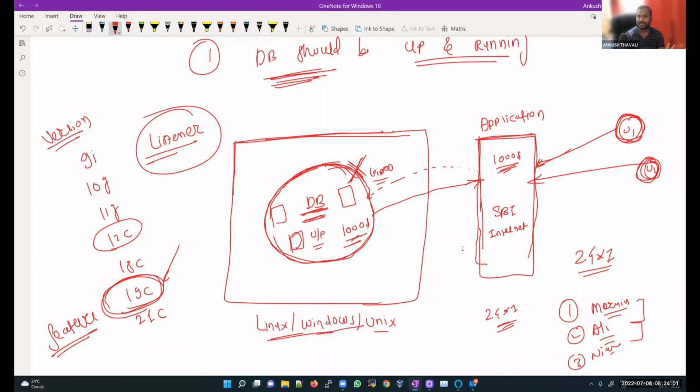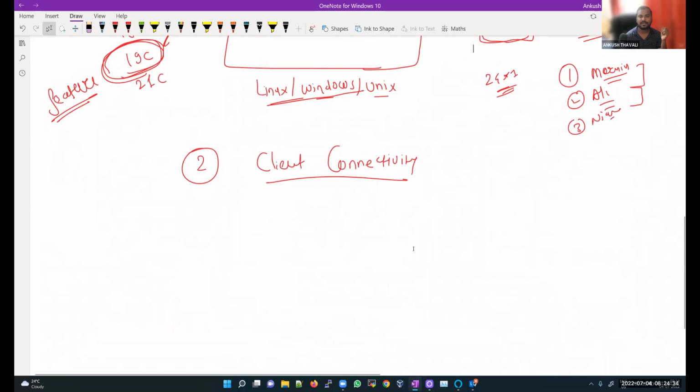See, Zoom meeting is going on, which means my database is running. Some people are able to connect, some people are not. There is a chance that the Zoom meeting is going on, but people are not able to connect. Then what is the use of the Zoom meeting, right? So we need to check the client connectivity as a DBA. If my database is up and running, that is important. But more important is that people should be able to access that database, and that comes under client connectivity.